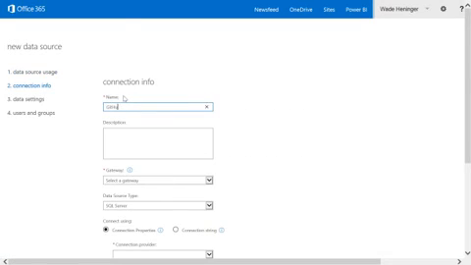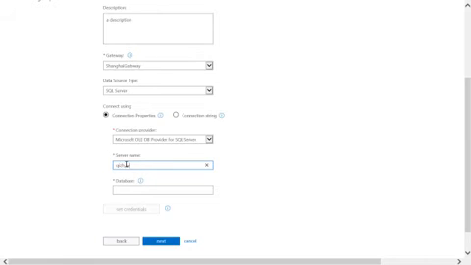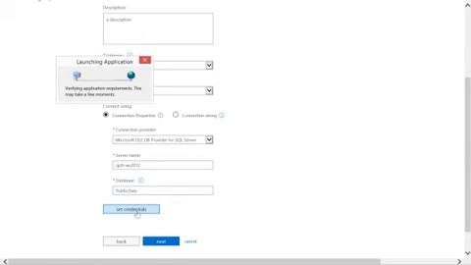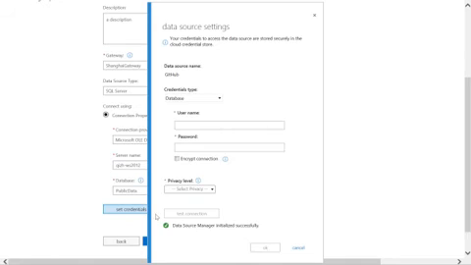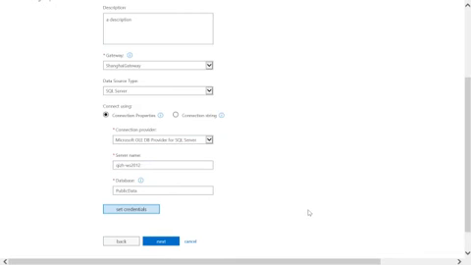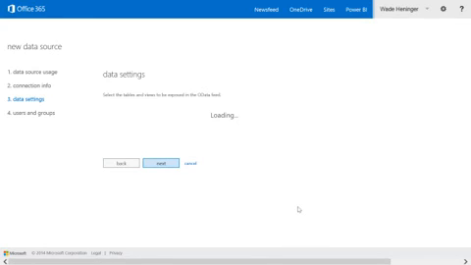In order for the gateway to connect to the database, you will need to provide the server and database name. Next, click on the Credentials button. This launches the Data Source Manager, which allows you to specify the credentials that will be used by the gateway to connect to the database. The Data Source Manager is a separate application that is launched within your corporate firewall. The credentials you enter here are stored securely on the machine where the gateway is installed.